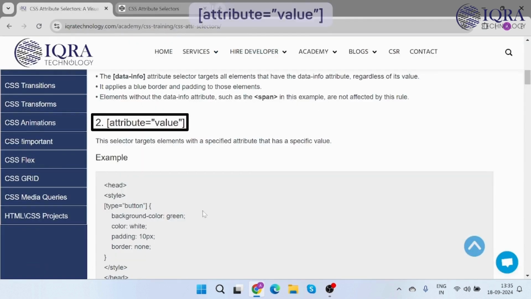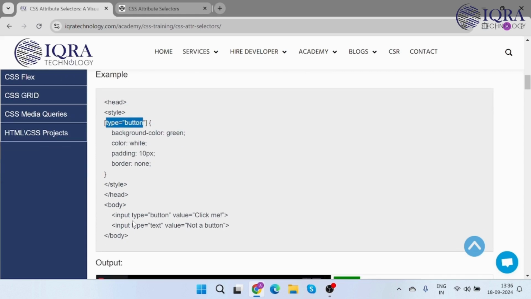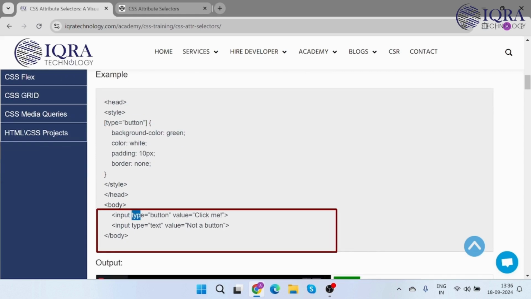Now let's talk about the attribute equal to value selector. In this case, you can apply styling based on the specific value of a specific attribute. For example, if you want to style an input element with the type button, you can apply it in this way. See here, as given in the example, the type button attribute is used.